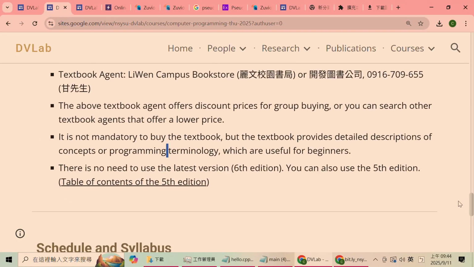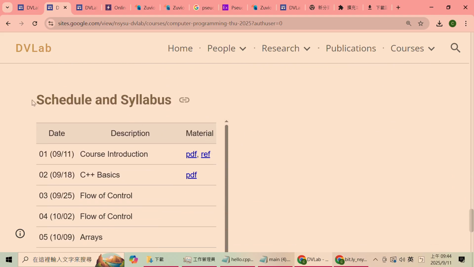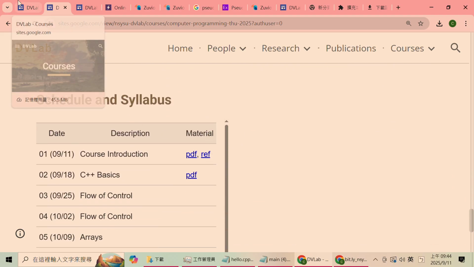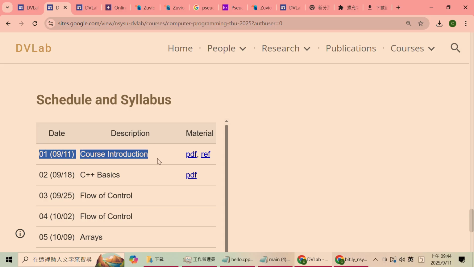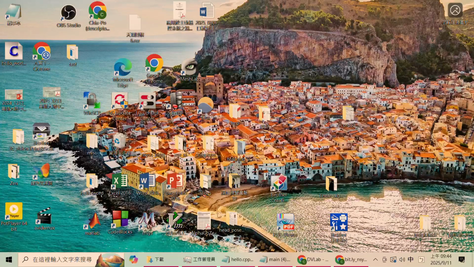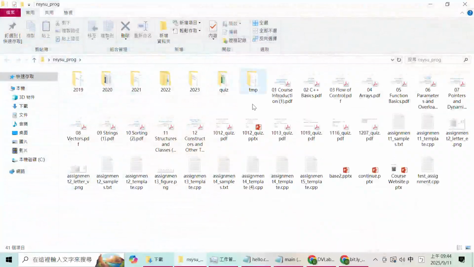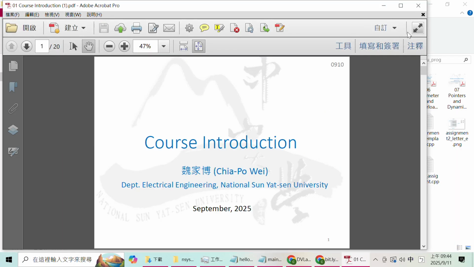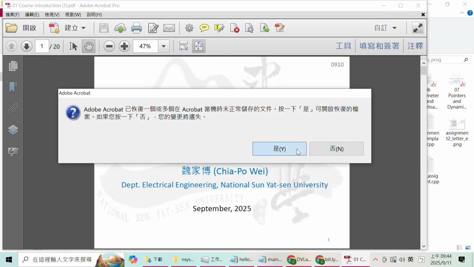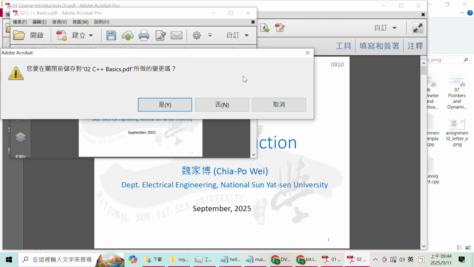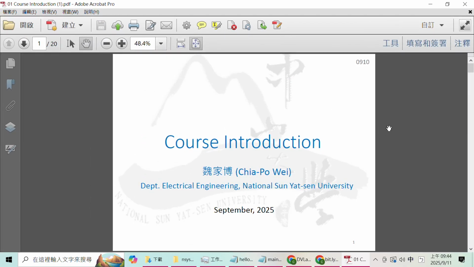And at the bottom of this page is our syllabus. We have 16 weeks, and you can find the slides for this week. So you can download this PDF. So these are today's slides.